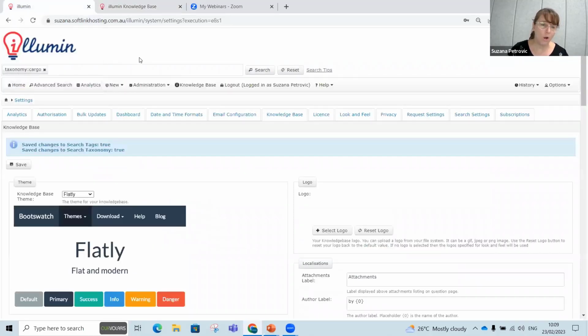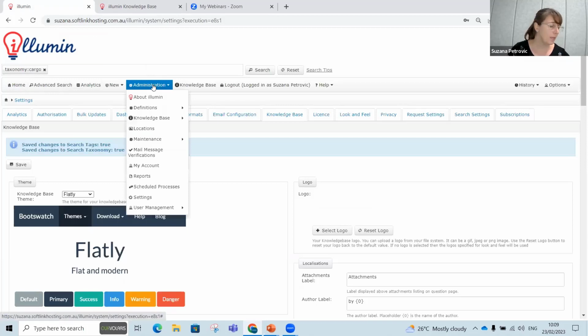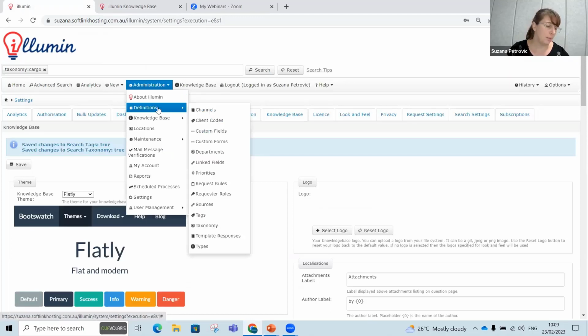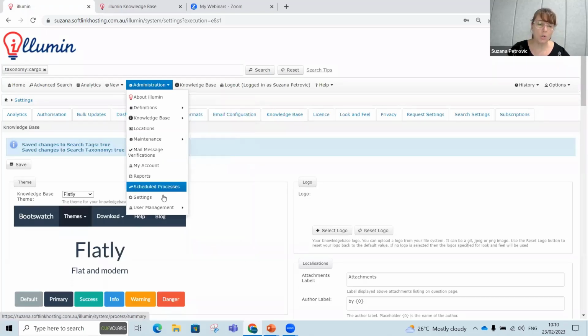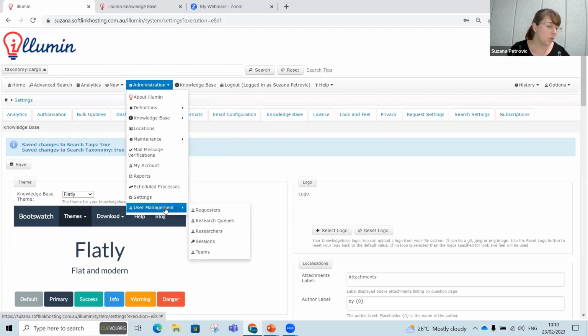Now, before we whiz off and look at some of our other great features, you might have noticed some changes to our administration menu. In our administration menu, we have rearranged it to group similar items together. You can see we've added a new definition submenu, and this will help you with things like client codes, custom forms, custom fields, etc. We've also added a new submenu for user management. And you can see that that will help you manage your requesters, your teams, and the like.